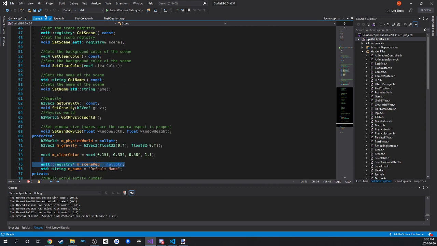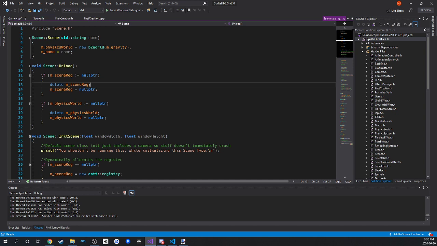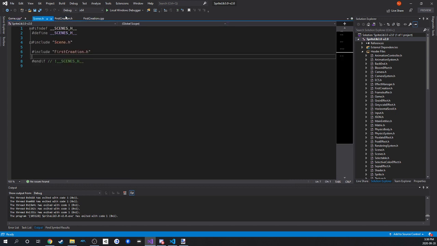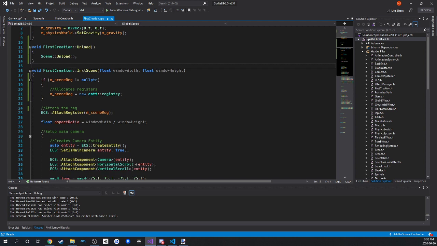and we don't actually need scene to be open anymore, so we can close it. So basically, from here, what we need to do is attach our register.